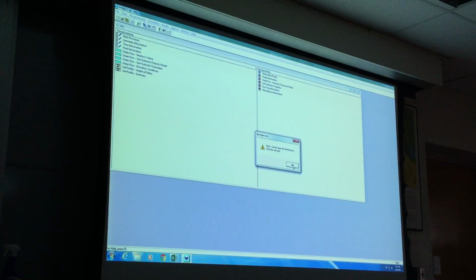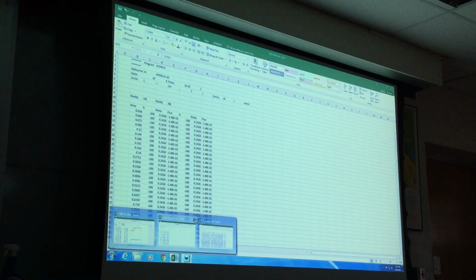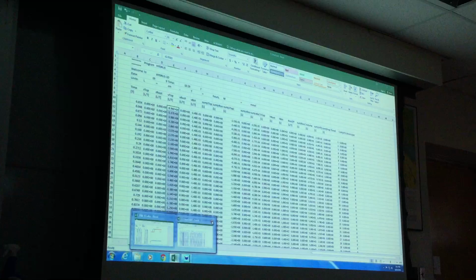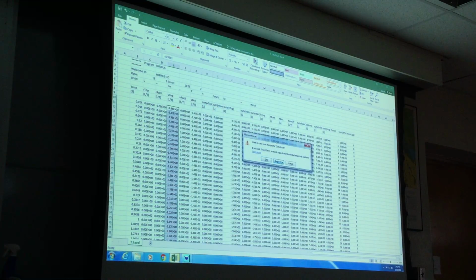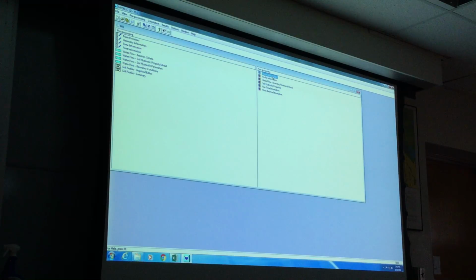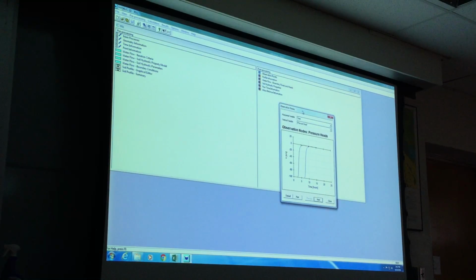Actually, also look at it this way. So we actually could look at the same things in this, but because we want to compare cases, we actually want to plot it in Excel.